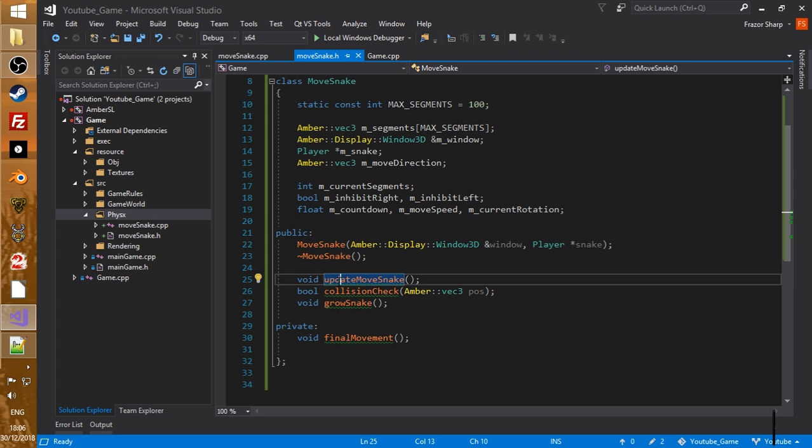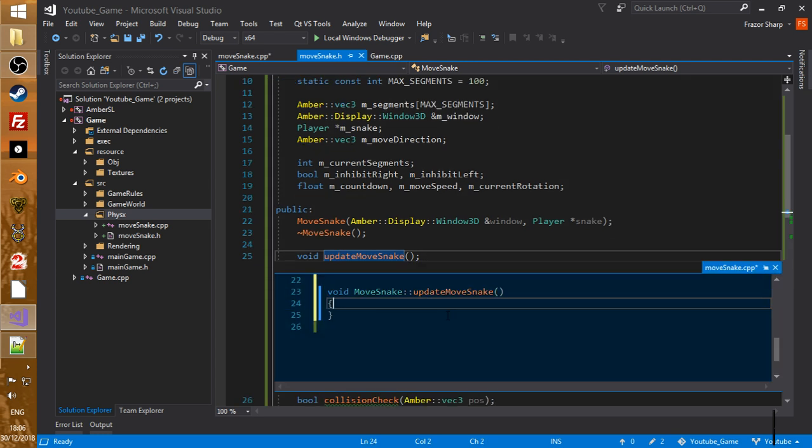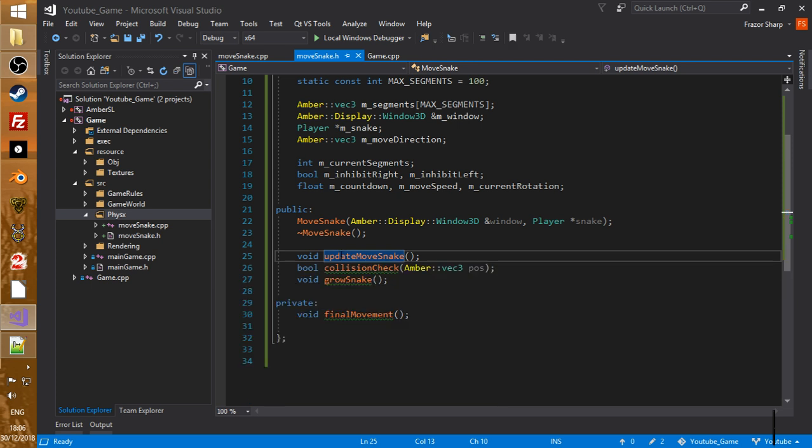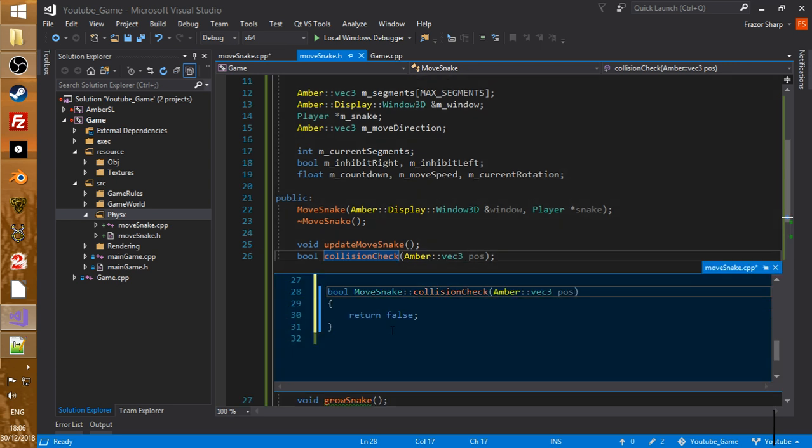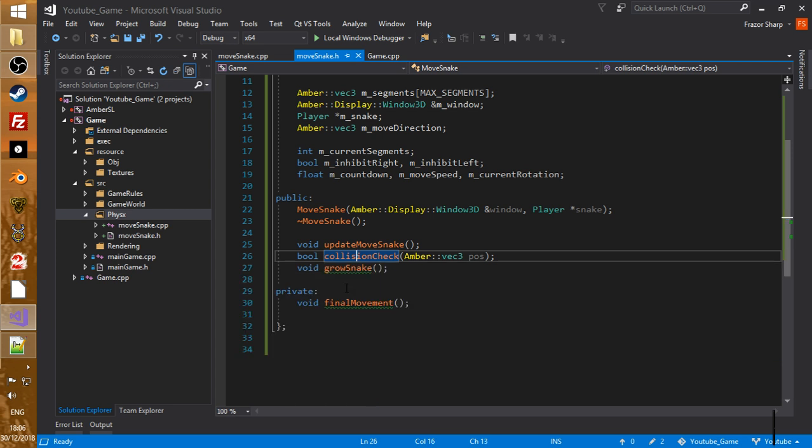We'll get on now with move snake, shall we? And I think I'll have that just as empty for now. I'll do it in a minute. Save that. Collision check. That's alright, save that. Grow snake.